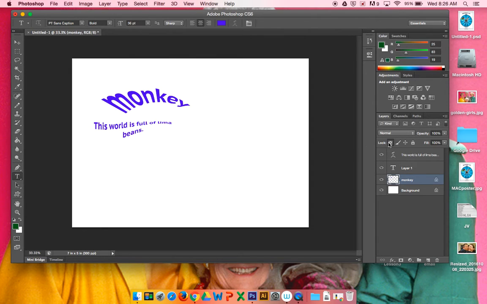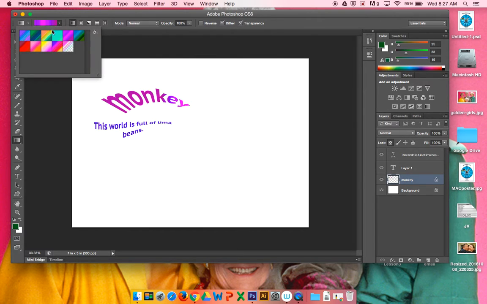It says lock. And I'm locking the transparent pixels. So I'm locking all the other stuff around the word. So when I put my gradient on, it'll just affect my word. So if I go up to my gradient tool, remember it's bundled in your paint bucket tool. I click and I drag. You can see that my gradient just goes on that word.